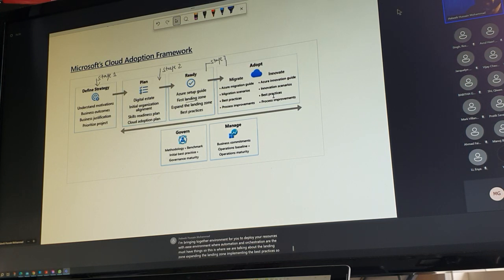So when we are talking about adopt, we are not creating anything, we are just moving stuff. For example, like I said earlier, if my application is cloud native and if it can be migrated with minimal changes to the application, that's where the migrate comes into play. What if I need to refactor my application for cloud? That's where the innovate part comes into play. So depending upon your application, whether it is cloud native or not, you will either migrate it or innovate it.